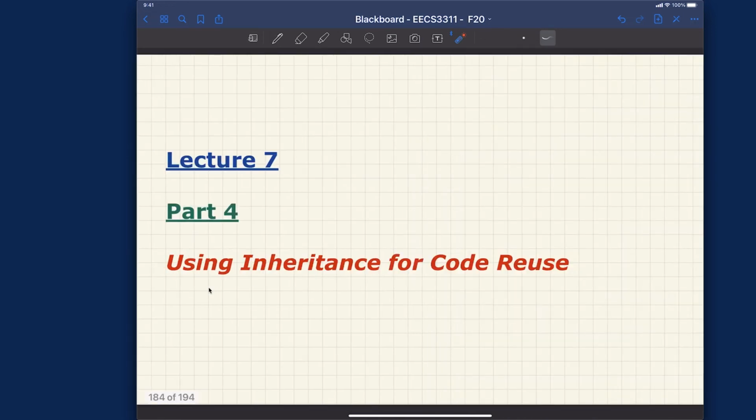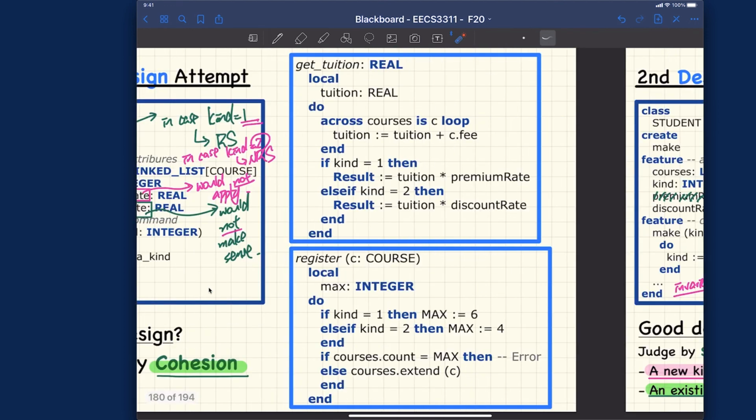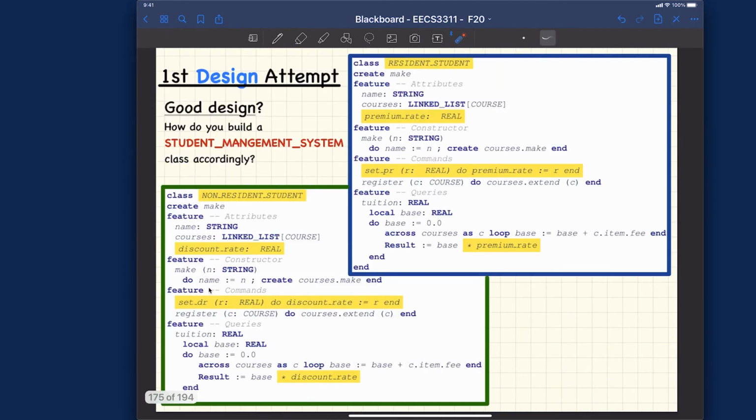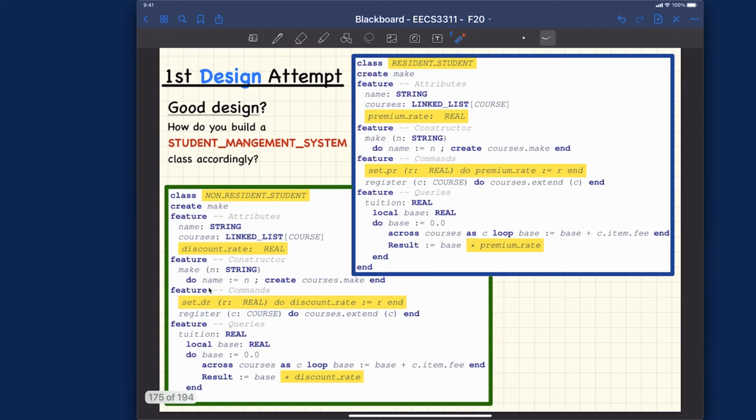So now if you compare the visualization for the first design attempt, let me mention that quickly. Everything will just work. And for the previous one, you can see the classes we define: for non-resident students, we got name, courses, and discount rate, and for resident students, we got name, courses, and premium rate. What does that mean? That means by using either the first design attempt or the inheritance solution, at runtime, it's going to look similar. It's going to look identical for the objects.